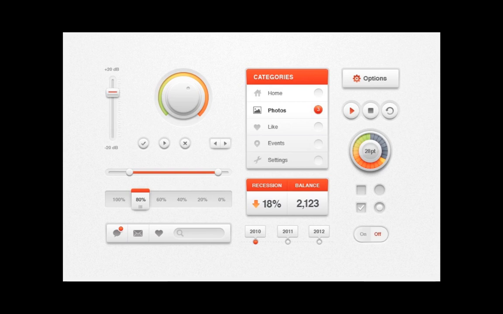So this is also quite important. If you have a look at the categories menu, the icon and the type is more or less the same size. If the icon would have been smaller than the type, the balance in the design would have been off.